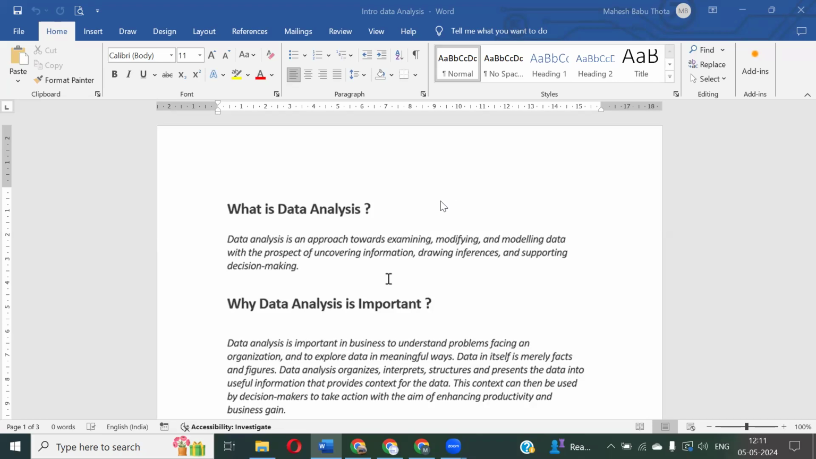Shall we start? The first topic is data analysis. We'll start by discussing data analysis. We'll first understand what is meant by data. Data is nothing but raw data, information.